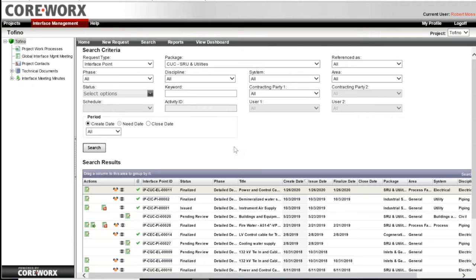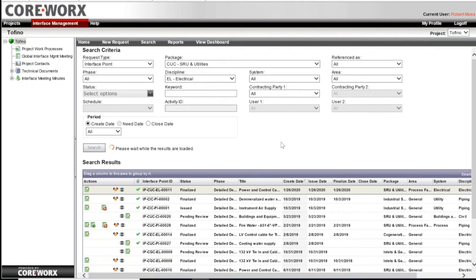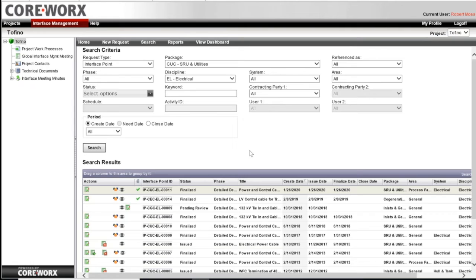Okay, so here we are in CoreWorks and we're looking at the online interface register. This will be used by all of your stakeholders to manage their project interfaces. As you can see, there's a number of search criteria that can be used to locate interface documents. What we're looking at here is a set of interface points for the utilities package. You can further filter your search results by using discipline, which returns a smaller subset of documents. This is great if you're the discipline lead and you want to review all of the electrical interfaces that fall under your responsibility.